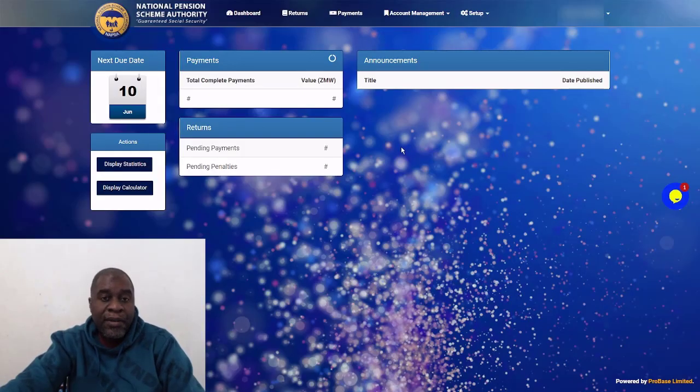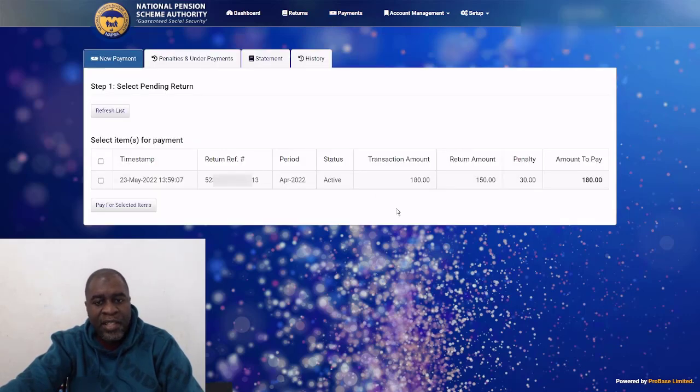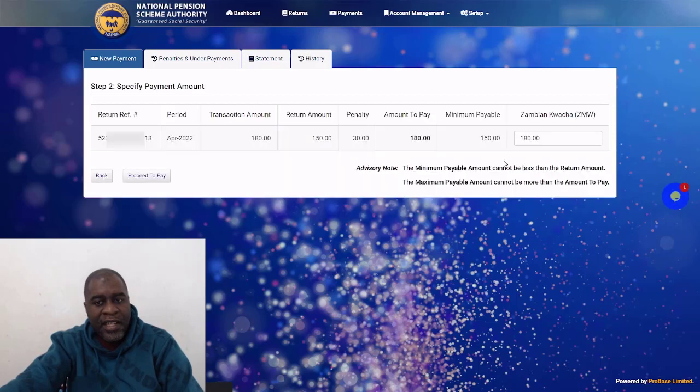Now we're going to make a payment using FNB. So FNB, it's a totally different way. So here we're going to come to payments. So here again you see that this one, the return amount was 150 kwacha, the penalty is 30 kwacha, and the transaction amount is 180 kwacha. So I'm going to select it, click on pay for selected items.